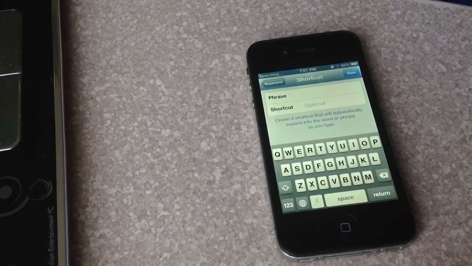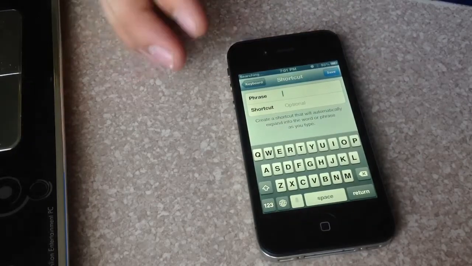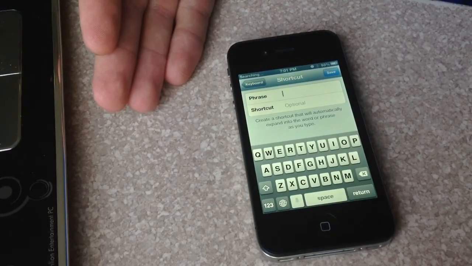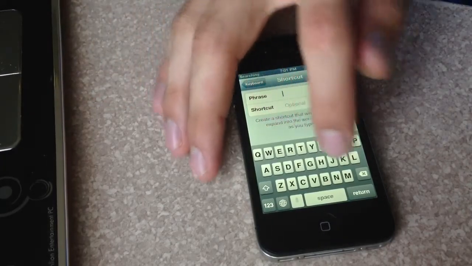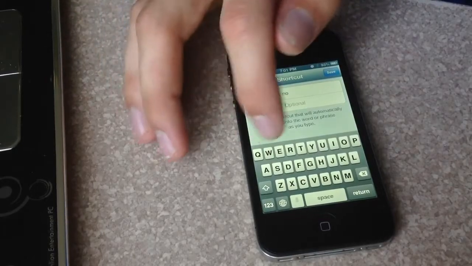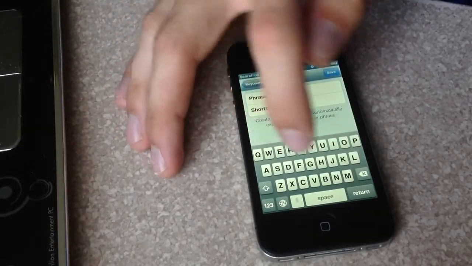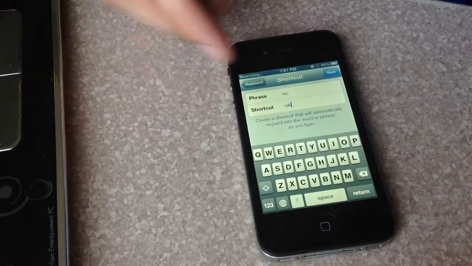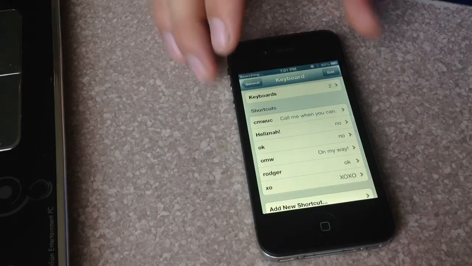You know, if you wanted to mess with a buddy's friend or whatever, kind of give him a hard time, write the phrase that you want to pop up. Let's say we'll do no for this one. We'll do no here in the shortcut, okay. We'll do okay. So when they type the word okay, where's my key? There it is. When they type the word okay, it's going to pop up as no. So, and that's how you do it.